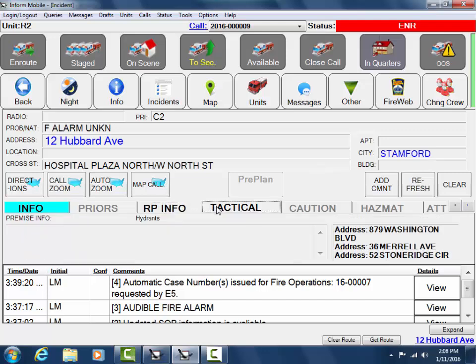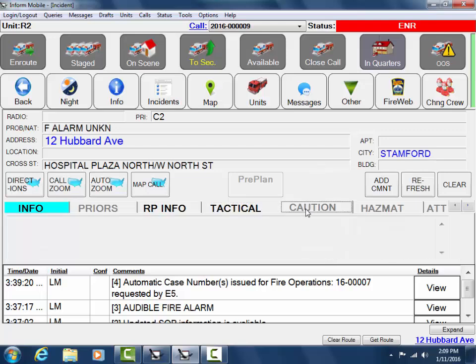The Tactical window will provide you information such as nearby hydrants and nearby addresses. The Caution tab, which is grayed out, would provide you with any caution statements related to the property. The Hazmat tab, which is also grayed out, would provide a list of hazardous materials being stored at this property.